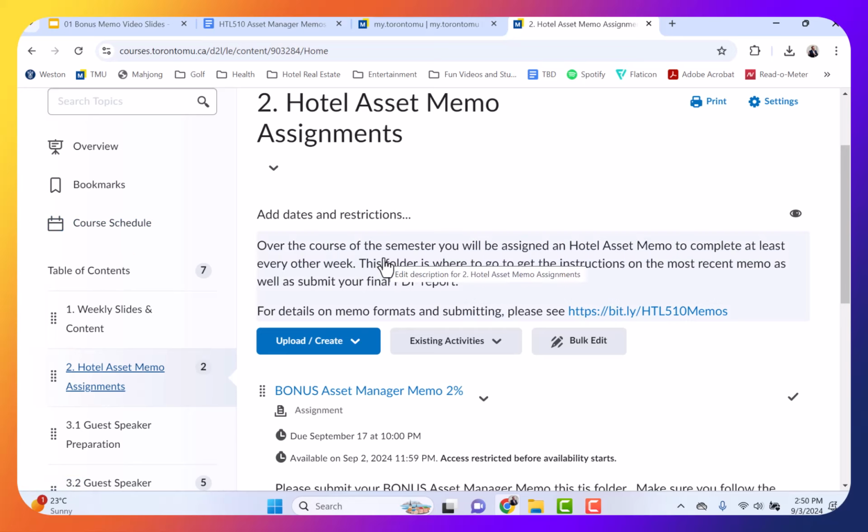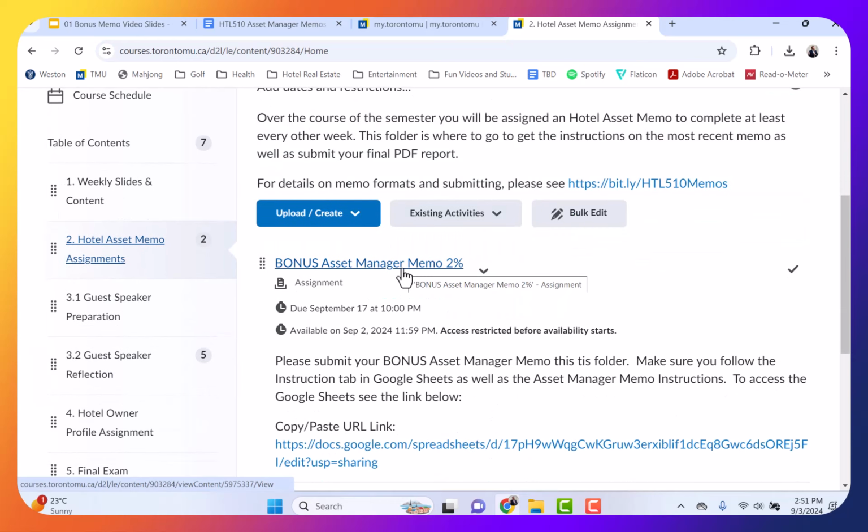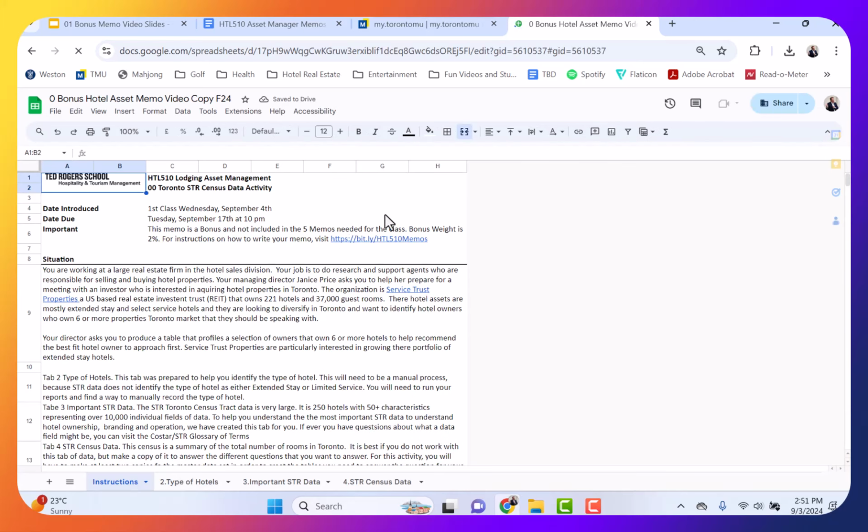Over the course of the semester, typically just before the class that we review an asset memo, the details of the asset memo will show up here. You're not going to be able to work ahead on these because they need to be talked about and introduced properly in class. So in this case, the bonus asset memo, which is worth 2% of your grade, is here and available. And you would copy and paste this URL link, and it opens up the shell.